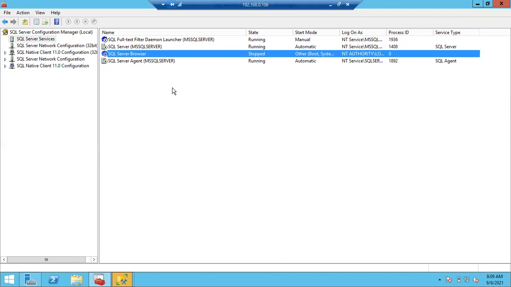Now I have installed 2017 and 2019 and I have opened the 2019 Configuration Manager. Can I see 2017 or 2019 services? 2017 and 2019 both we can see. So in the higher version Configuration Manager, we can see lower version services, but in the lower version Configuration Manager, we cannot see higher version services.